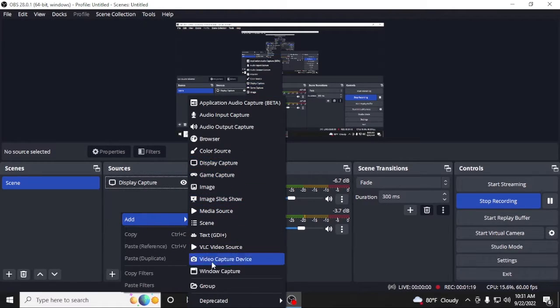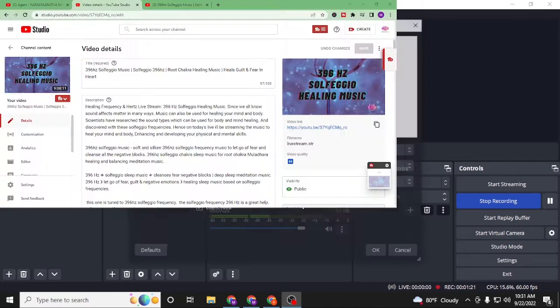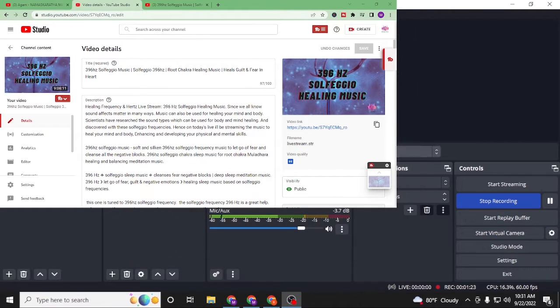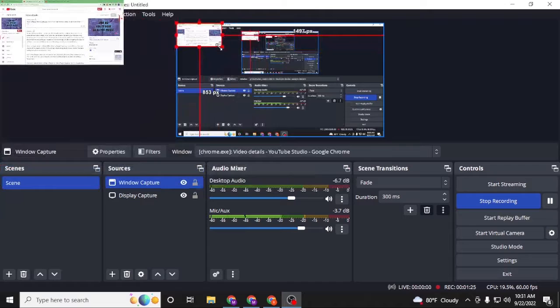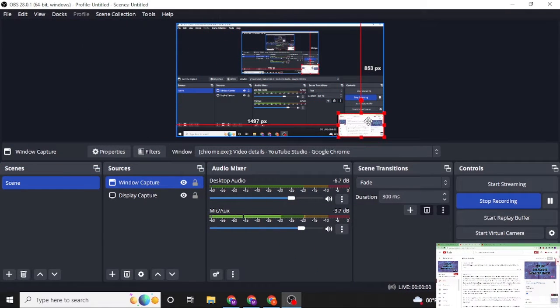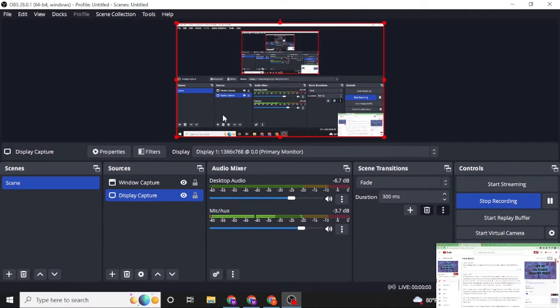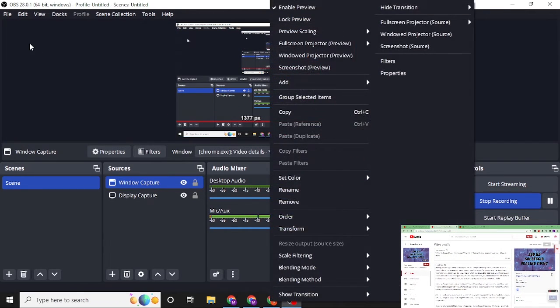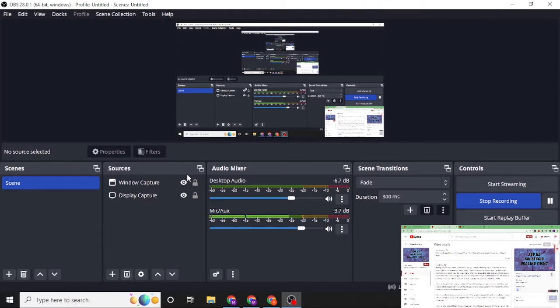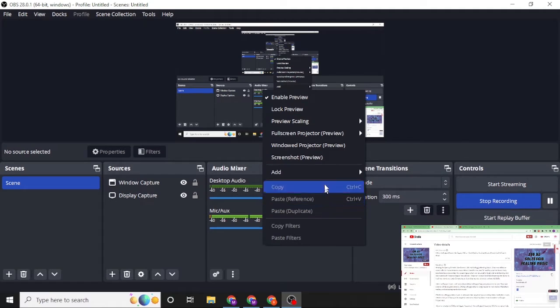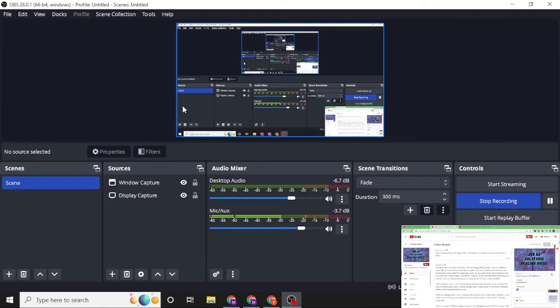Let's go with window capture over here, and let's choose a website. You can see I'm currently seeing this video on my studio, and let's minimize it. And you can see, guys, if you add two window captures or two capture devices or two sources, they will be on your composition panel over here, and you can resize them, bring them forward, back, whatever you like. But I'll not be showing you how to optimize the composition panel because it's more than this video covers.